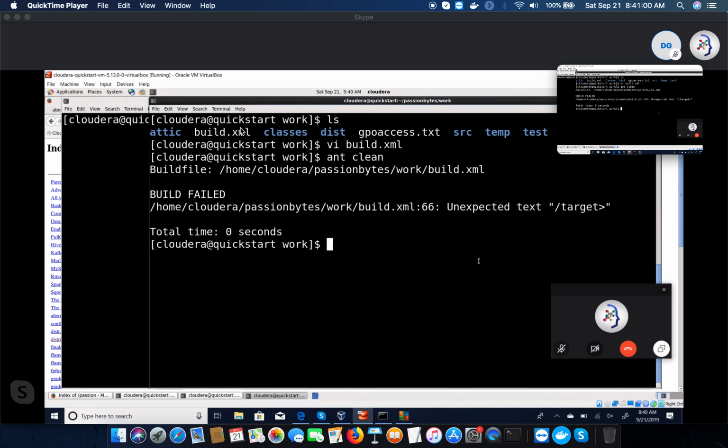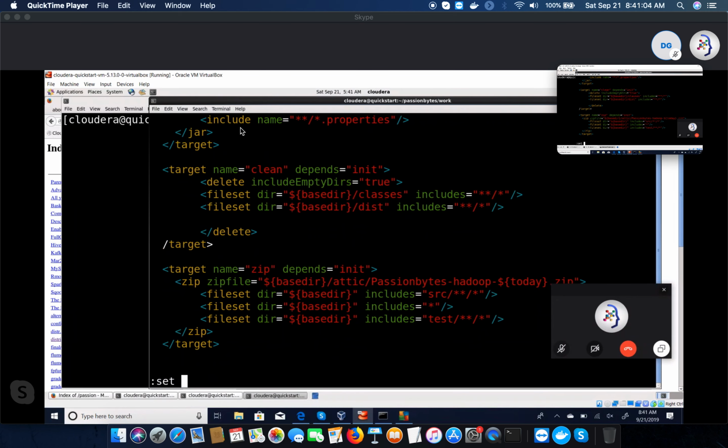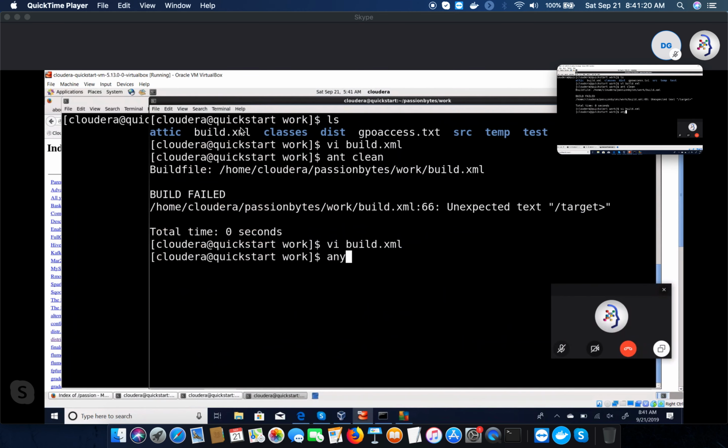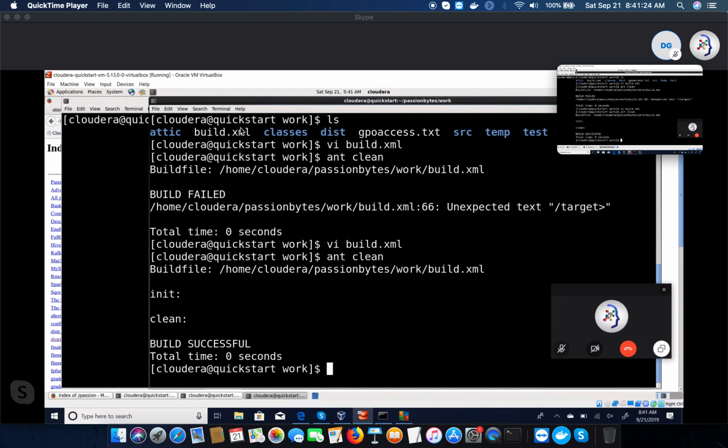So, go to vi build.xml, set nu, a Unix command. It will show you the line number. Go to line 66. Here is a problem, line 64, and just make sure that it is closed correctly. And now, if I write ant clean, build successful. There is no error.